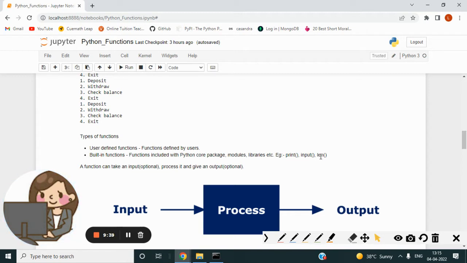So it is defined somewhere in the core Python package. Okay, it is already defined when we call print. This has to be outputted on the screen. How it has to be outputted on the screen is everything defined inside that function, and it is present in the core Python package.